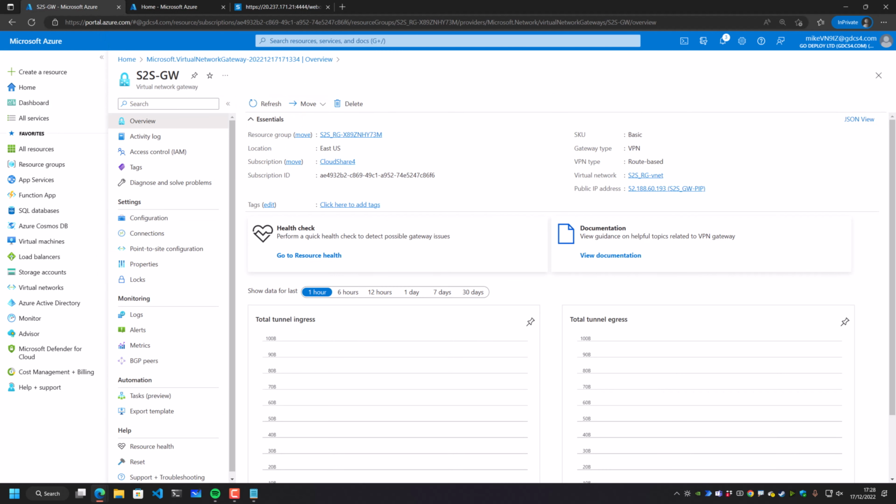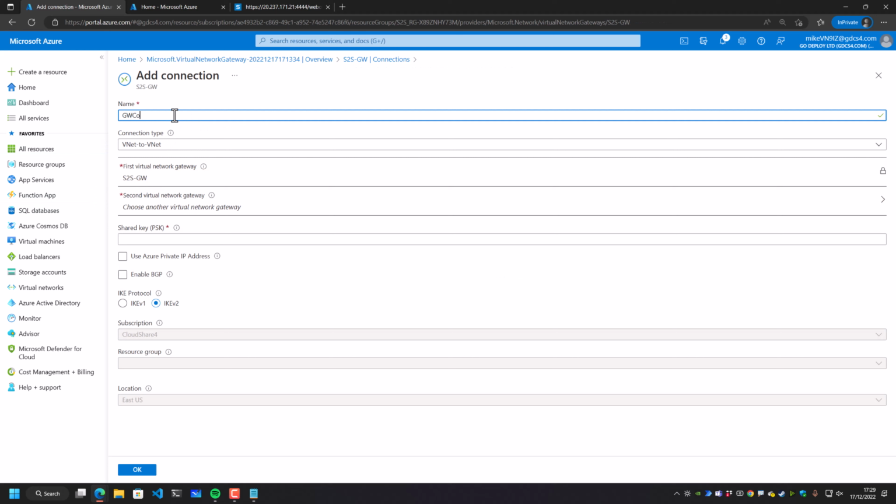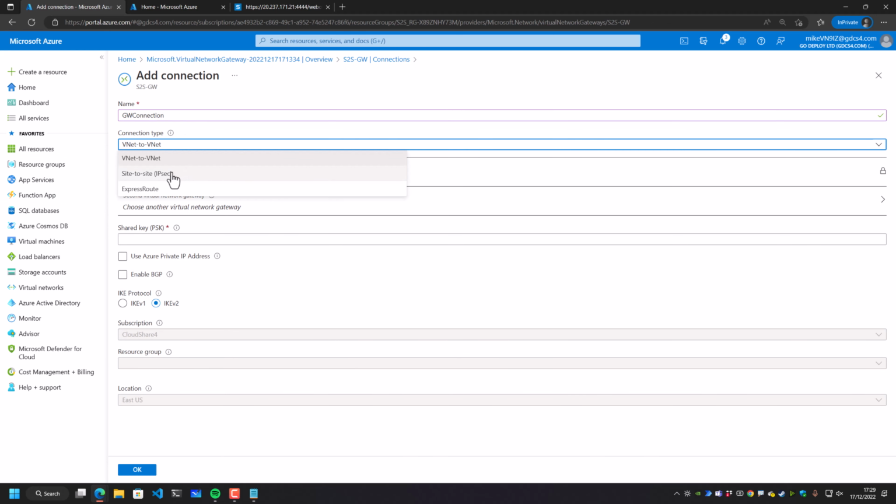So back on the virtual network gateway solution, we're going to drop into connections, and we're going to add a brand new connection. This connection is going to be called the gateway connection, and it's going to be the connection that connects to the SophosXG firewall. So it's a site-to-site IPsec connection down here. The local network gateway that we're going to use to actually connect to that, we're going to create a new one, and we're going to call this on-prem GW.